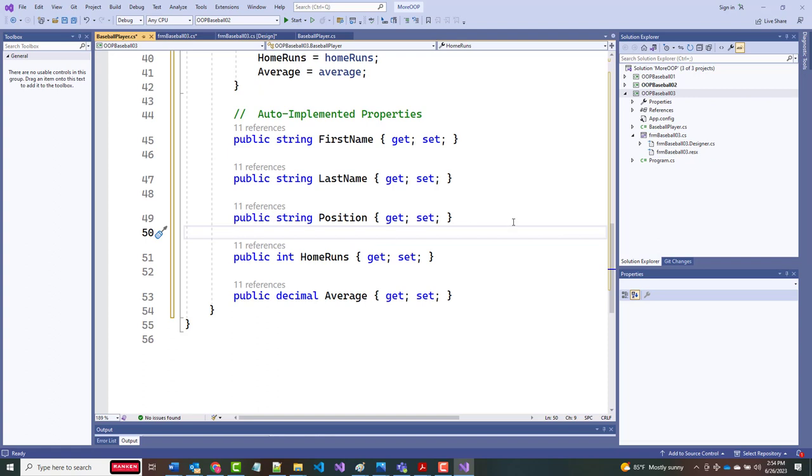The bad news is if you want to do any validation in your get or your set, I don't know why you'd ever do any in your get, but you might in your set routine. For instance, if you want to check to see if first name is empty or not, or position, or if home runs is an integer, etc. If you want to do any validation, you can't use auto-implemented properties. You have to use the regular properties that we used in the last one, which means that you have to bring in your instance variables. So if it's just a get, forget it, a set, forget it, you can use the auto-implemented properties.